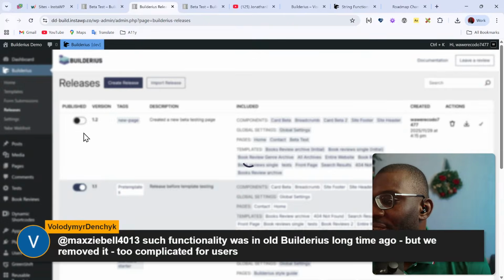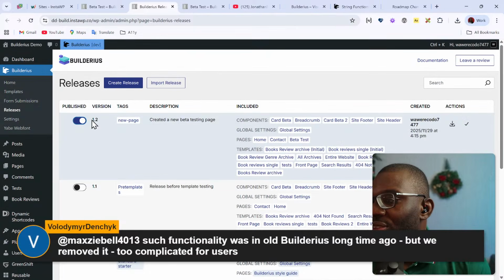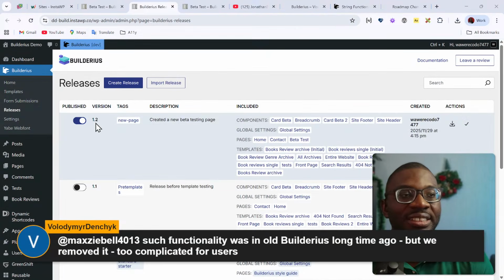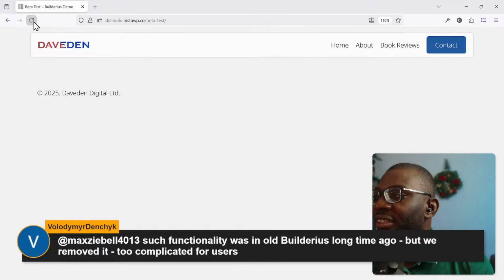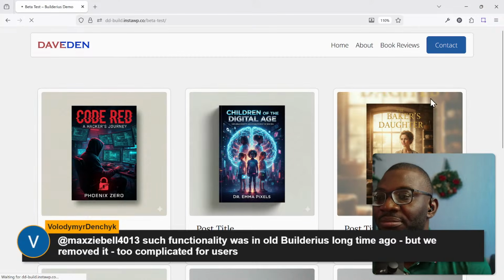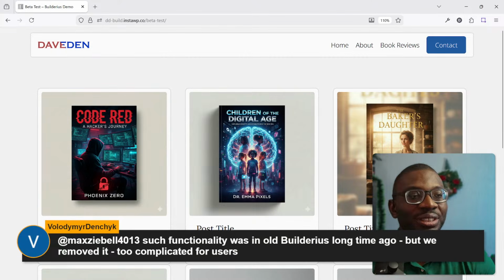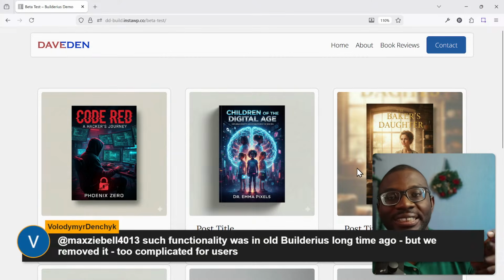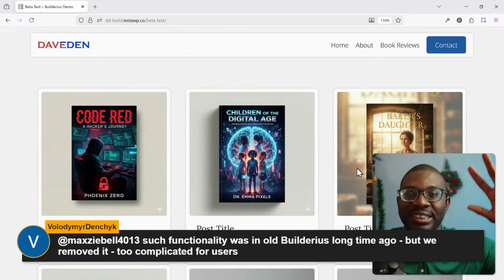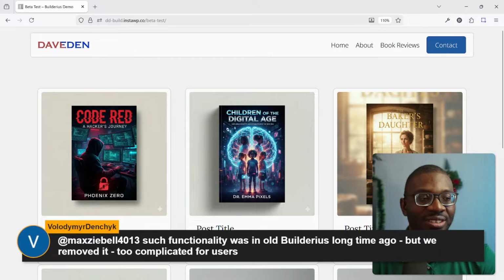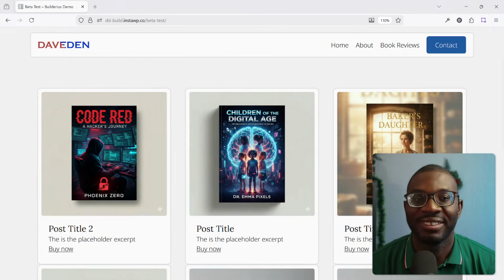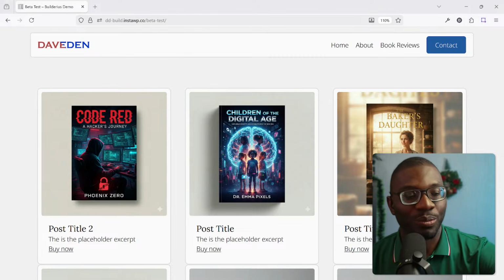If I go back to the most recent release and I refresh my page on my older browser, the page now gets content. So that is something to note in Builderius. You can switch between releases and each release is self-contained. So basically it has all of its information needed and you can just switch to that release and life goes on.